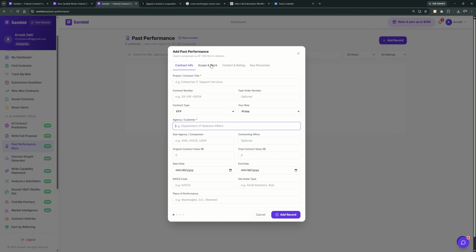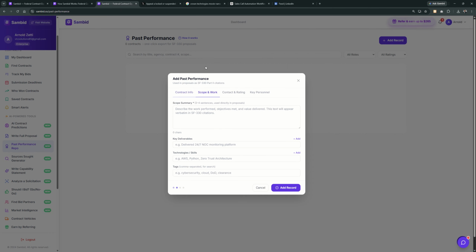Step 5. Tab 2. Scope and work. This is the important one, a 2 to 4 sentence scope summary, and it tells you plainly, this text will appear word for word in your SF330 citations. So you write it once, carefully, and it's done forever. Below that, key deliverables, technologies and skills, and tags for search.